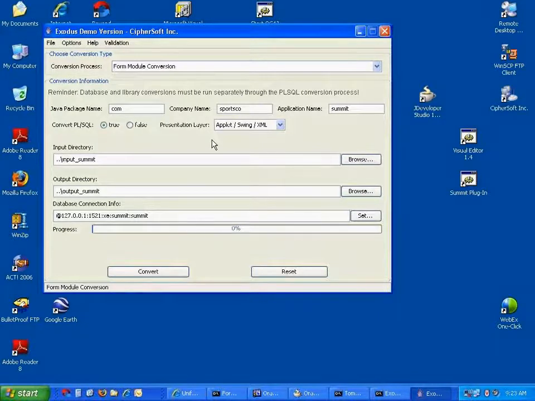So you can set some options, and then this is the main user interface. All of these things, the input, the output directory, this is where our input files are, and this particular Exodus tool converts all of the pieces of the forms application. So it includes the forms, the menus, the PL/SQL libraries.